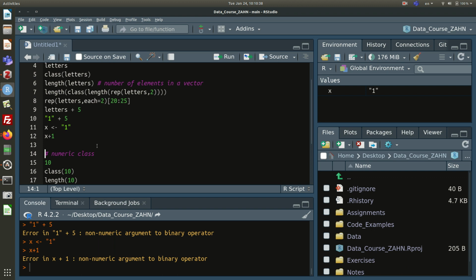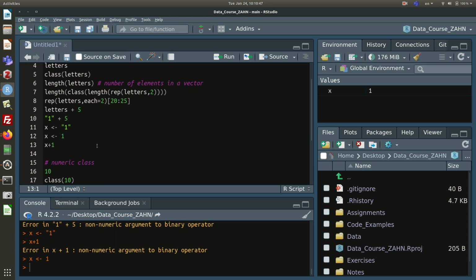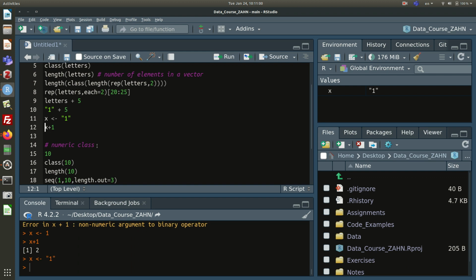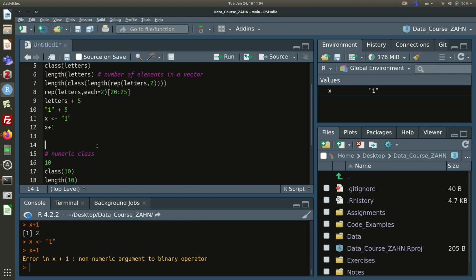So again, how would you actually make x 1? Or is that not possible? I could do x is 1 like that, and notice the quotes disappear. Now it knows it's a number, and x plus 1 works beautifully, and it gives us 2. Well, I'm going to delete that and rerun this, so x is quoted character 1. So that doesn't work.